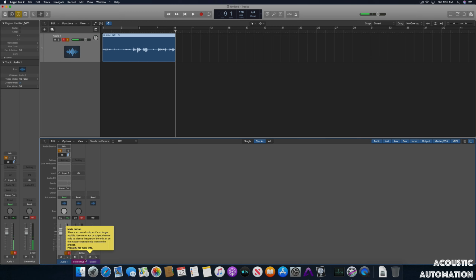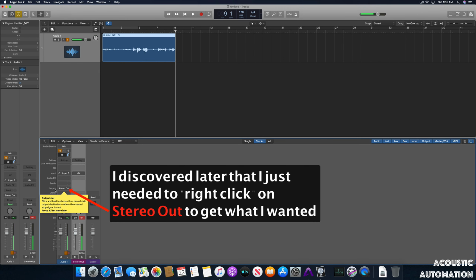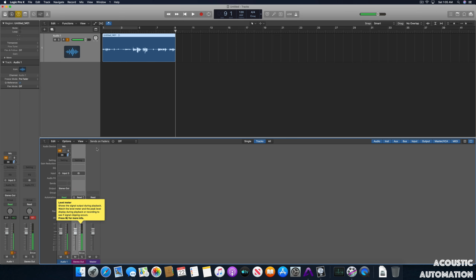And output is somewhere, there is a setting for this, but stereo out, stereo output corresponds to this. I don't know why that's not just a little obvious choice, but for whatever reason it's not. That's really annoying. You can mess with the outputs, you can have multiple outputs if you have different monitors.